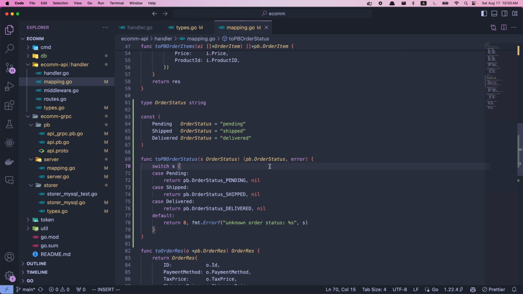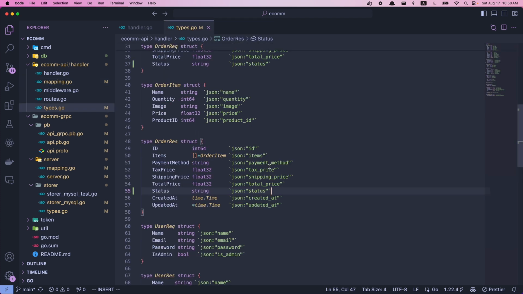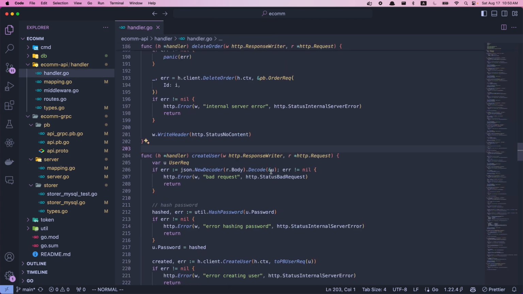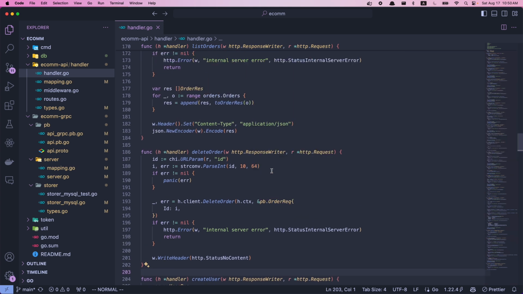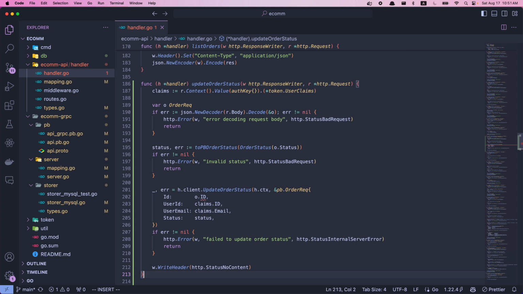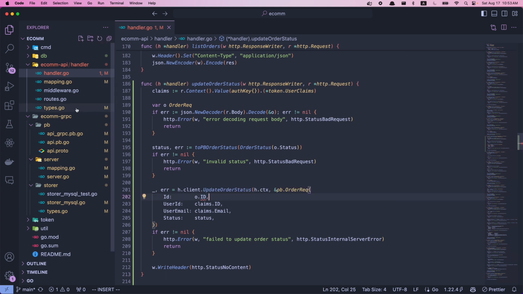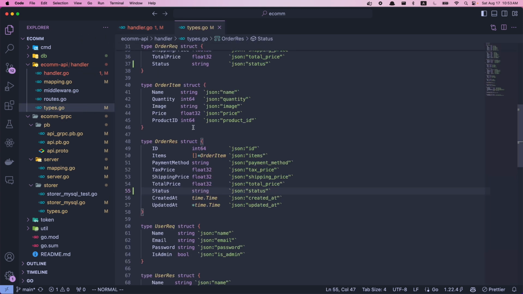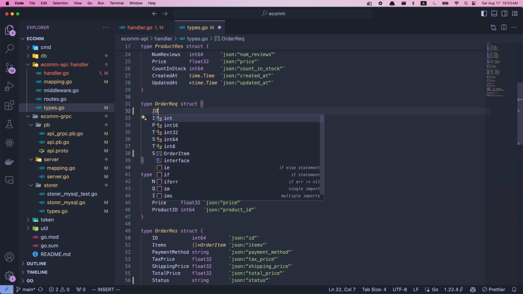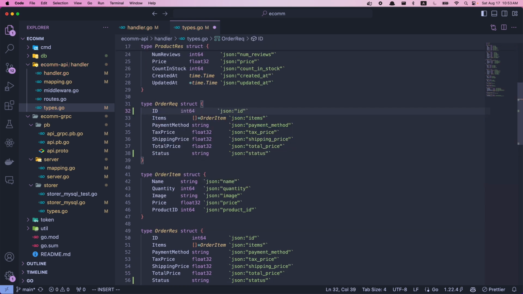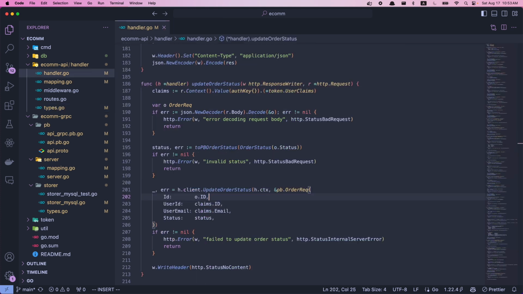And now that we have added our helper methods and changed our structs, we can define our handler method to update the order status. So right below our list orders method, I'm going to paste this handler method that I prepared in advance. And there's actually a small error here because our order request doesn't have the ID field. So I'm going to remember to do that as well. Inside our types.go file, I'm going to add this new field ID of type int64. Save that, and I'm going to come back here, and now the error should have disappeared.